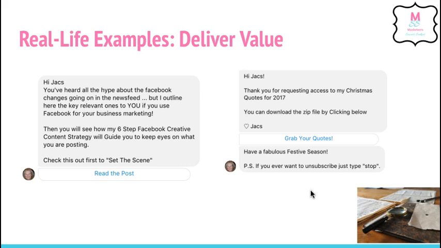When you're focused on providing content to your audience, keep these practices in mind. Number 1, treat your Facebook Messenger bot like content marketing.